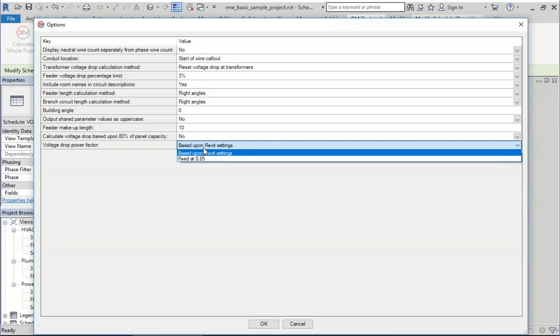And finally, we have the power factor for the voltage drop. We can use the Revit power factor if that's defined properly. Or if that's not defined properly, we can just say, it's 0.85 everywhere. That's probably right.